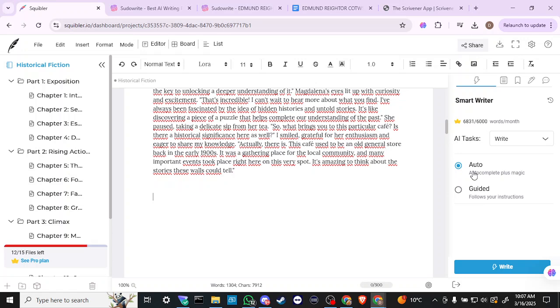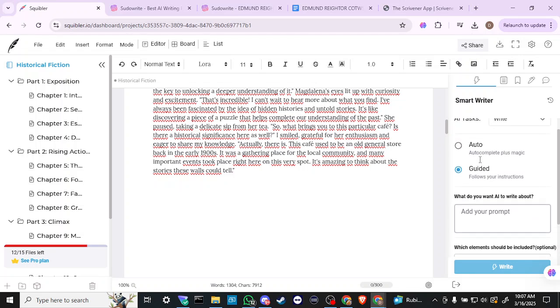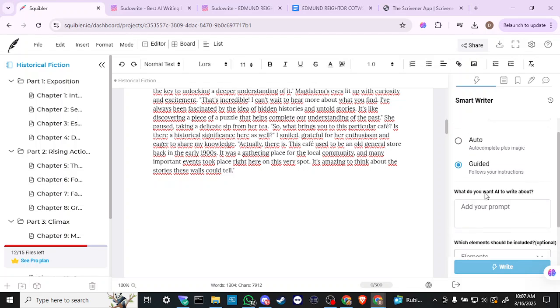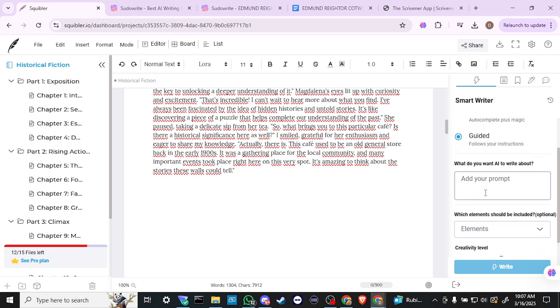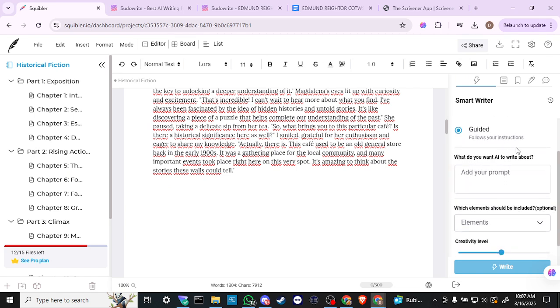Now, the guided mode is a little bit different from auto, where you're actually going to add your prompt so you could be specific about what it is that you want to see. And I can tell you from experience that sometimes the auto mode does give you suggestions that are not consistent with what it is that you're looking for. So the guided mode is really going to be a better option, I would say, generally. If you're looking to get something specific out of it, then you can put that information there.